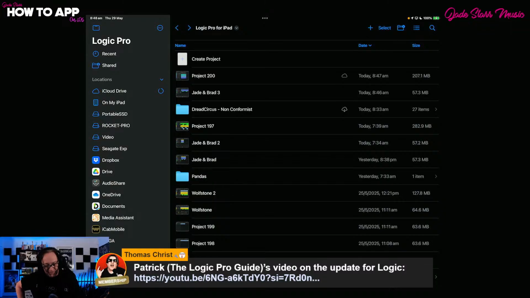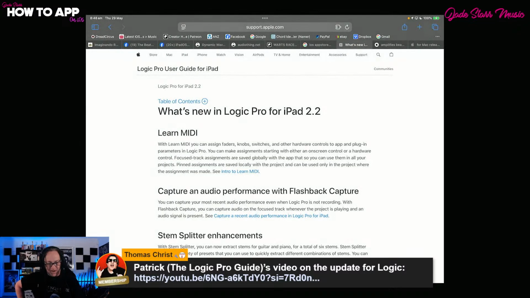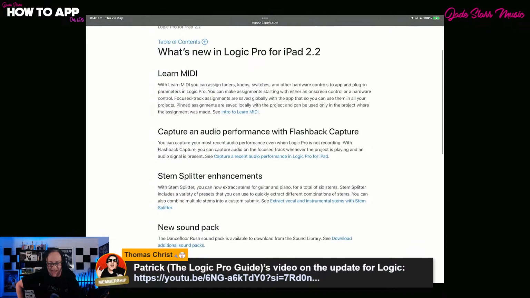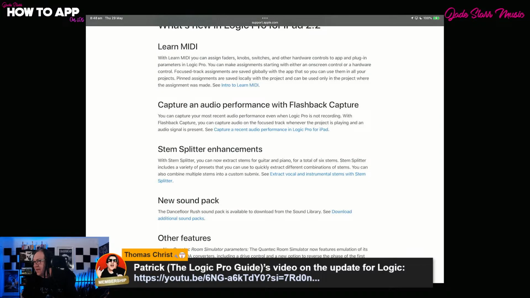What else have we got to cover in here? I think we've covered most of it. MIDI Learn, Flashback Capture, stem splitting enhancements. We haven't covered the sound pack. Of course, we haven't covered the sound pack. So MIDI Learn, Normalize, Stem Splitter Pro.